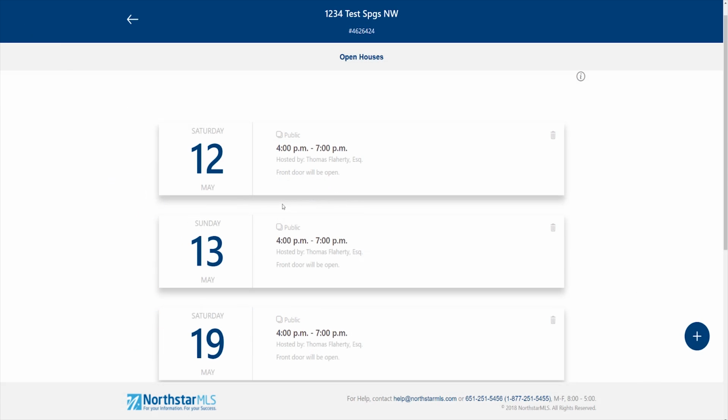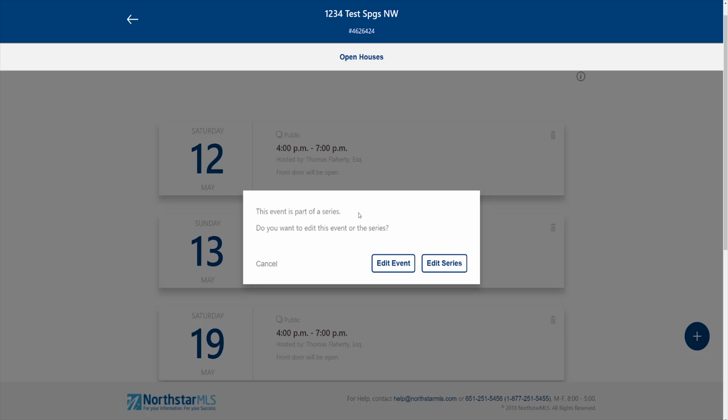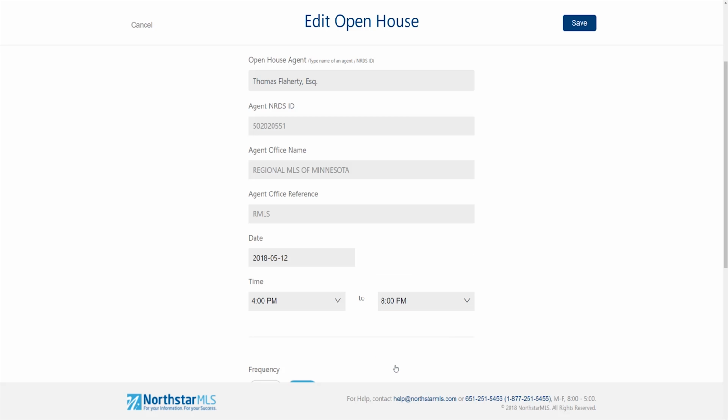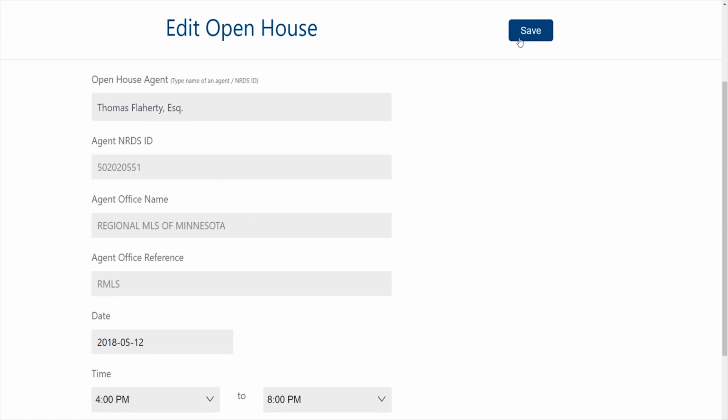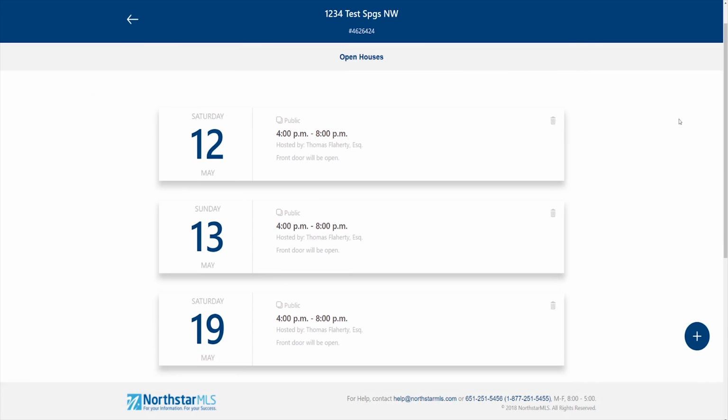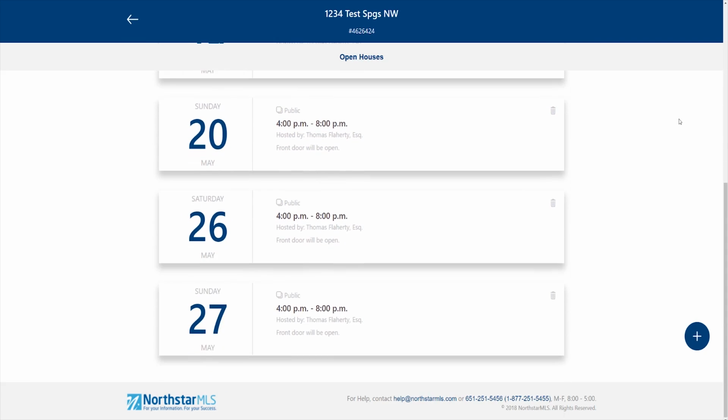Now, I can edit or delete individual open houses within the series or the entire series of open houses at once. To edit, simply click on the card. Because this is part of a series, I get this option here to edit just this one open house or the entire series. Let's edit the whole series. I'm going to change my end time and then save. Note that the end time has changed on all of the open houses in that series.